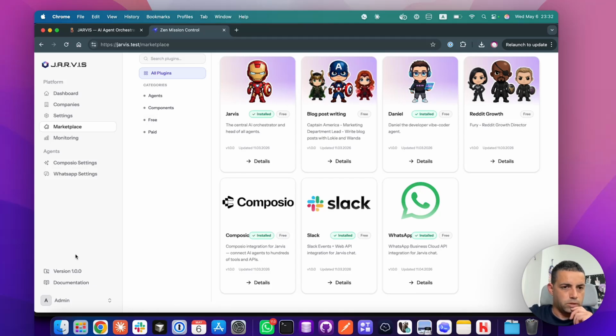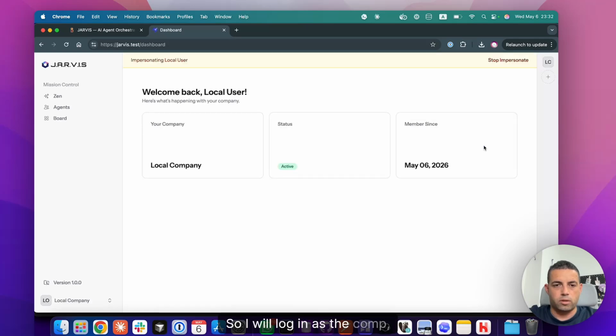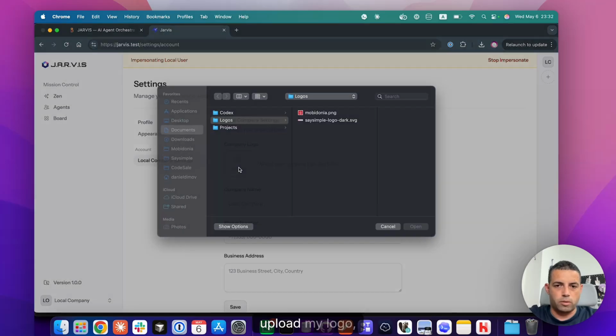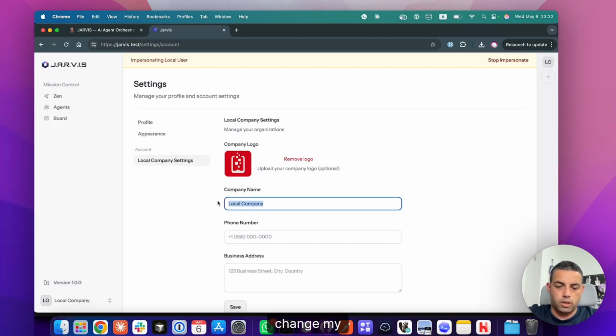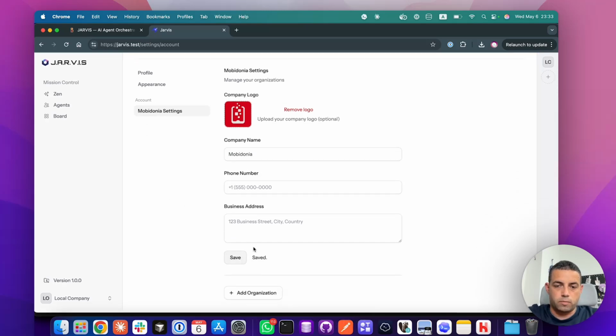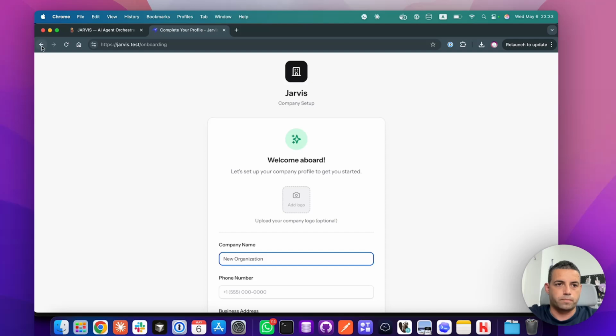Then we'll go back to companies and log in as our first company. This is the admin settings. Here we can see that we have WhatsApp settings and Composio settings, and we don't need to fill them in right now, just for this demo. So I will log in as the company, and here in settings I will just upload my logo and change my company name. As soon as I have that, I can have multiple organizations. This is one company, but I can add more organizations if I want.